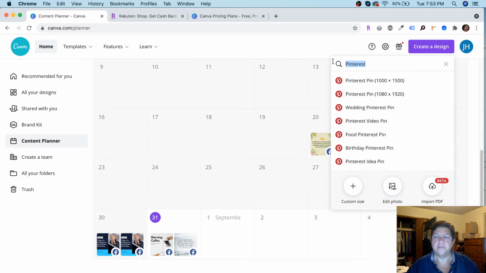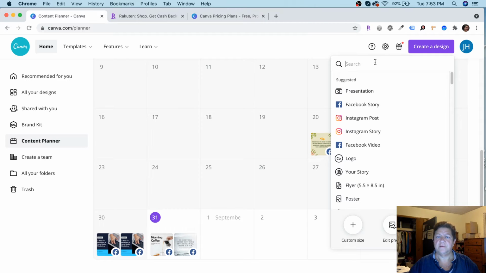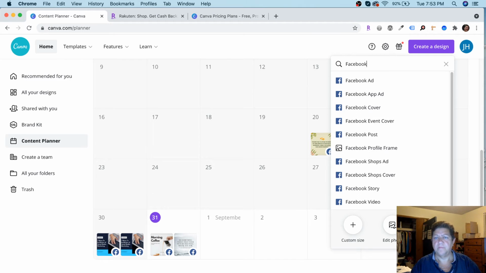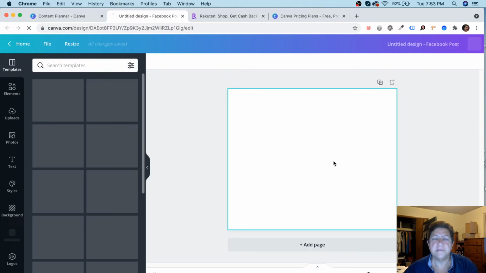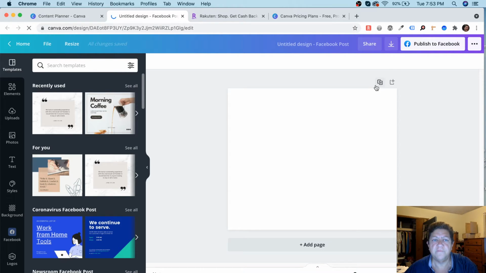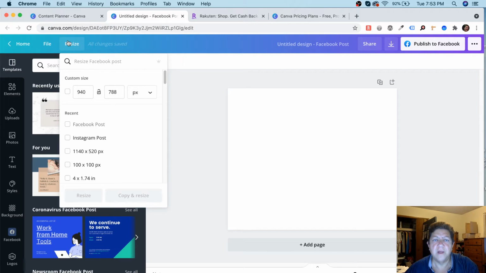Well, we're going to do Facebook posts. And so it's going to come up with the exact size for your Facebook post. But if you decide that you want to resize this, I believe this resizing may come with the Pro version, but I'm not sure. They call it magic resizing, so I don't know if that's what this is, because I was watching an old video about it.